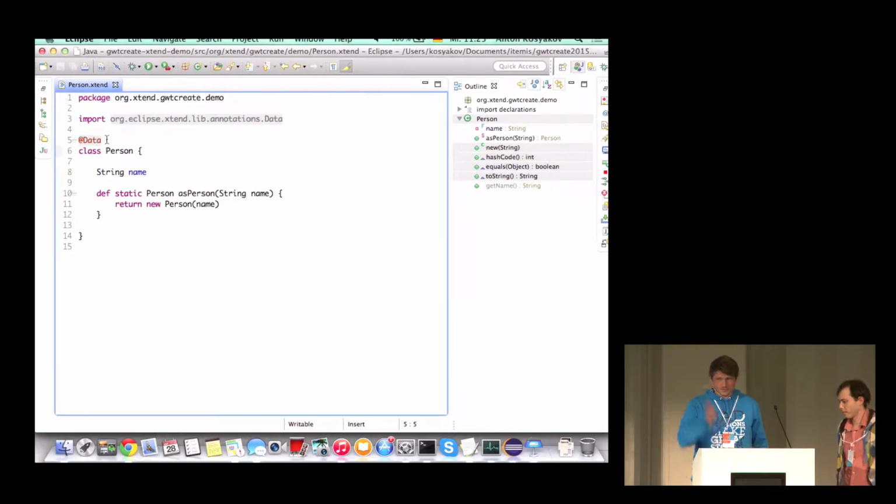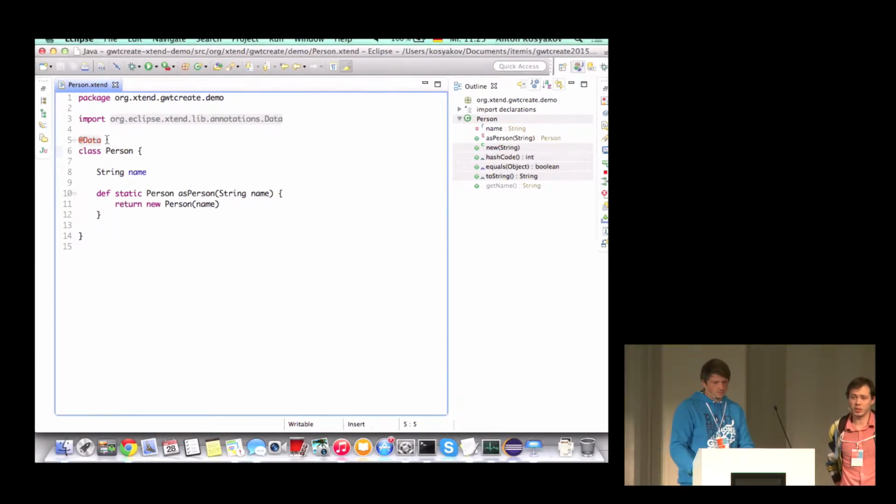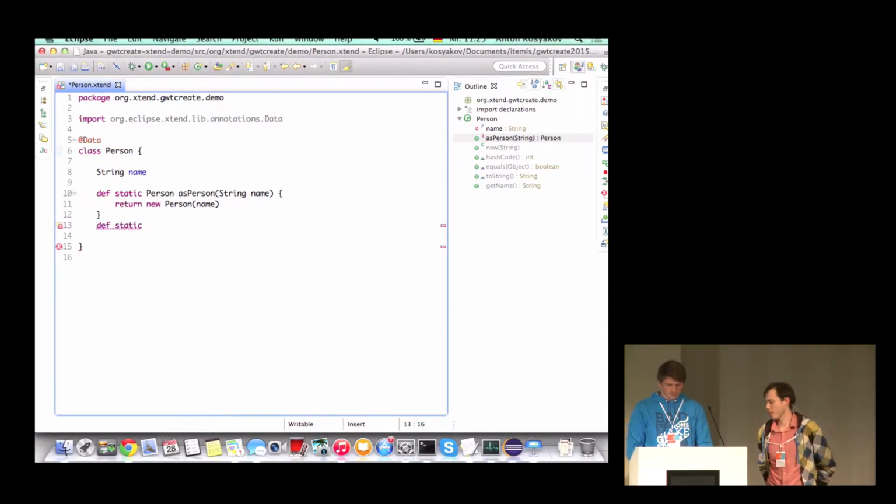So there's another question. Does this asPerson method also work with two parameters? Sure, but then the second parameter is the first argument of the method. Only the first parameter becomes the receiver for extension methods, like we use for the forEach extension method, where the first argument is the list and the second argument is the lambda expression.